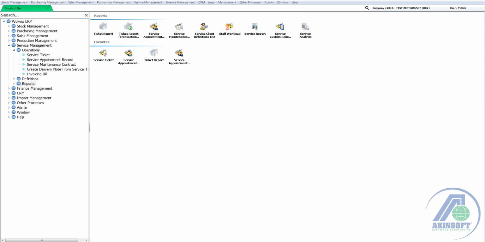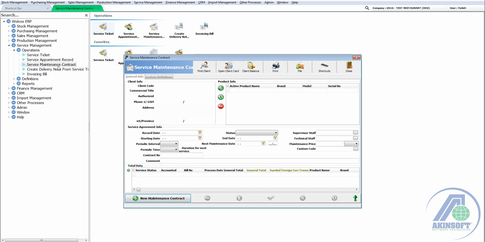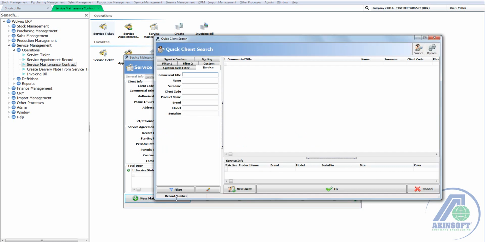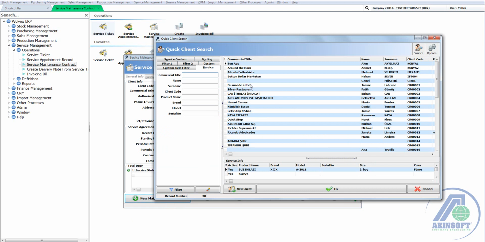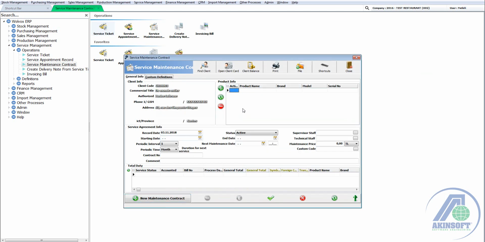By creating maintenance agreements and defining them to the system, we can make transactions over them. Let's create an example of a service agreement from the service maintenance section under the service management. Make the selection of the client we will work on using the Find Client or New Maintenance Agreement buttons.